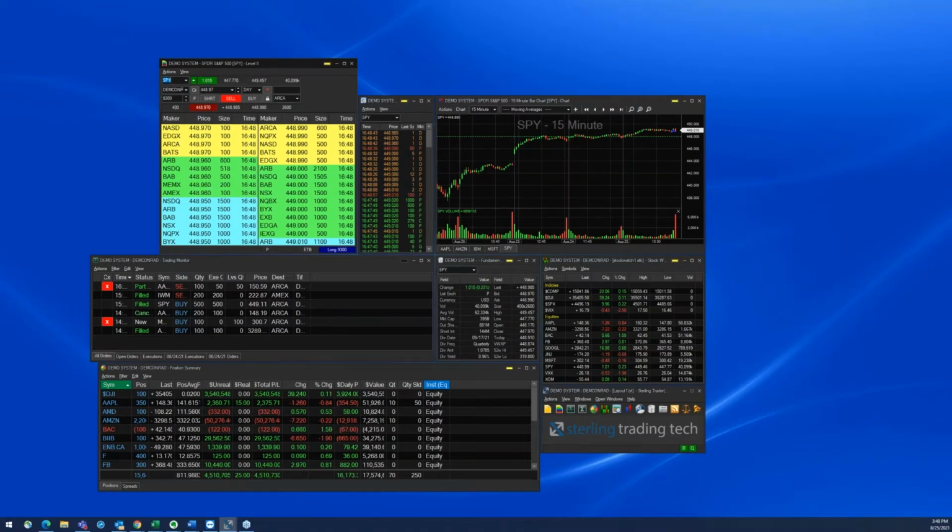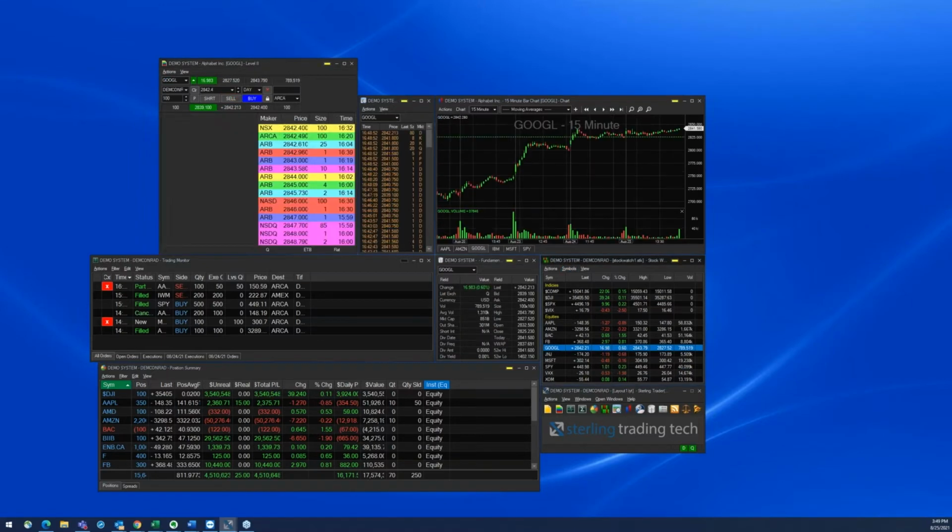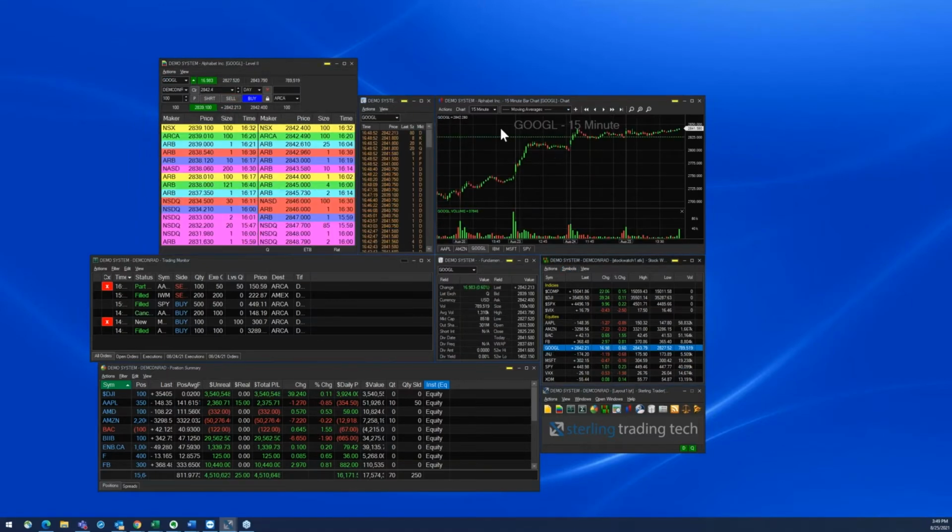So I type in SPY in my level 2, and my time and sales and my chart will update with that new symbol. And then if I do it, let's say I'm in my watch list and I click on Google, then my chart, time and sales, and level 2 with that yellow link will also update.